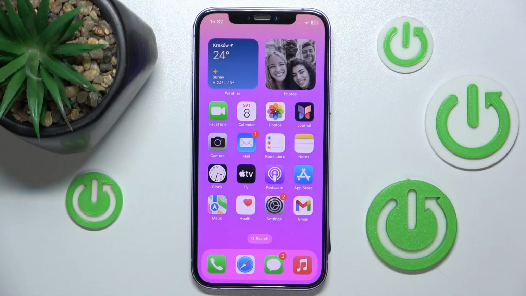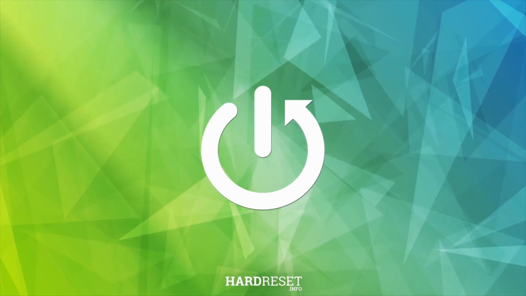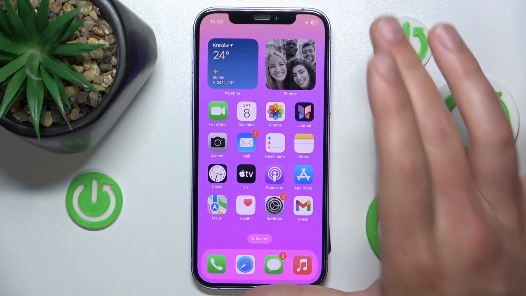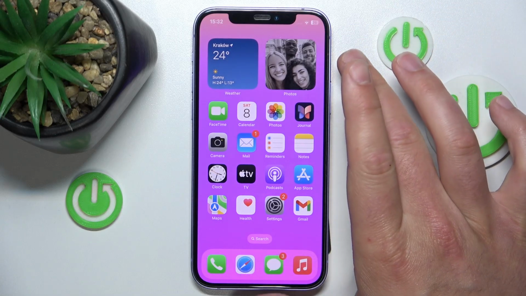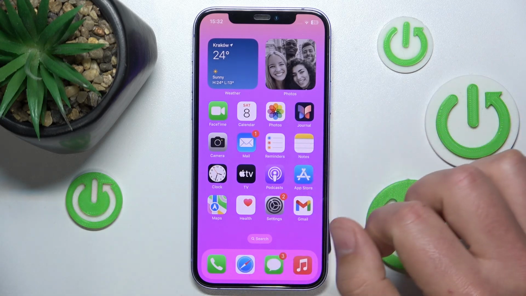Hello, in this video I'm going to show you how to enable or disable Face ID to unlock your locked notes on iPhone. So today in front of me is the iPhone 12 with iOS 17.5.1, but it really doesn't matter which iPhone you have or which version of iOS you have, it's all going to work the same on every iPhone.